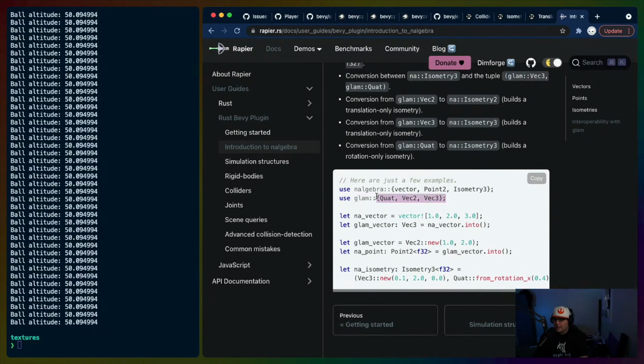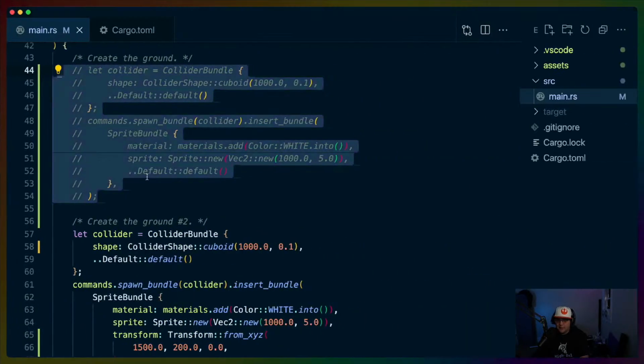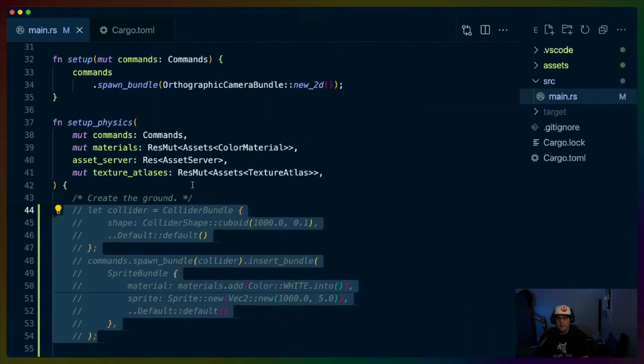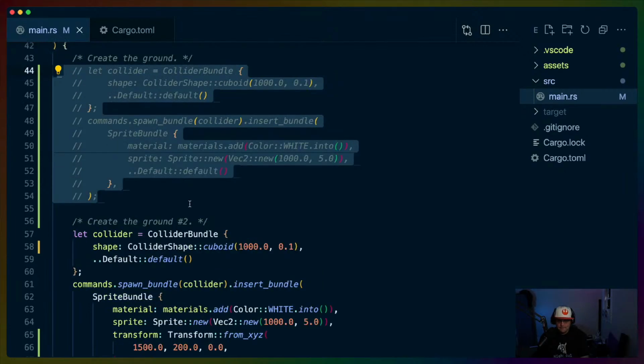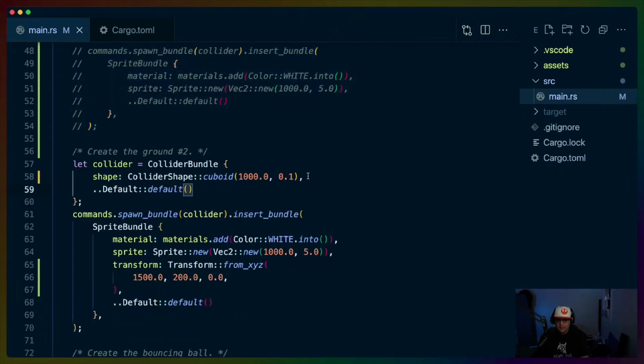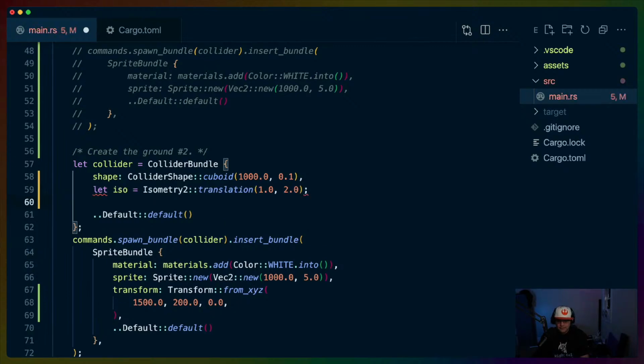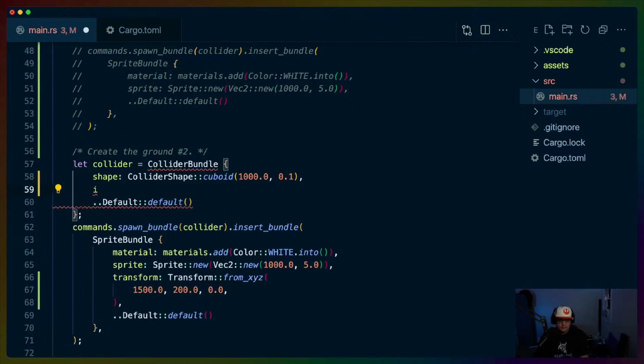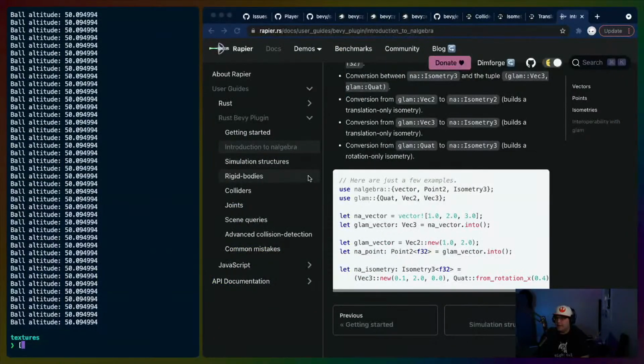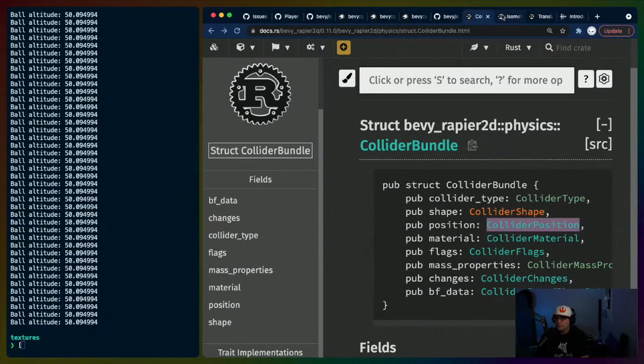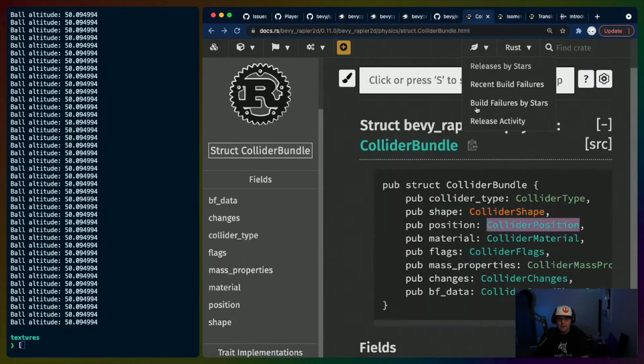Okay. I think I'm using a higher level thing than... So Glam is the underlying library in Bevy, but I'm using transforms, so not entirely sure how I'm supposed to associate one with the other. Is it ISO? What's the field name? Position, collider position. Collider position is an isometry, right?